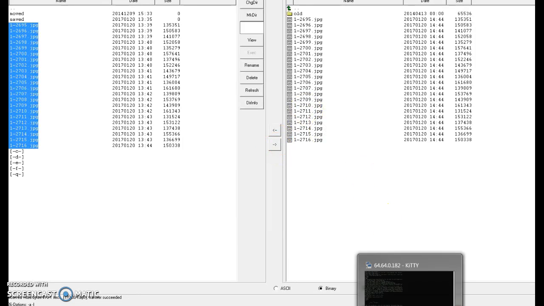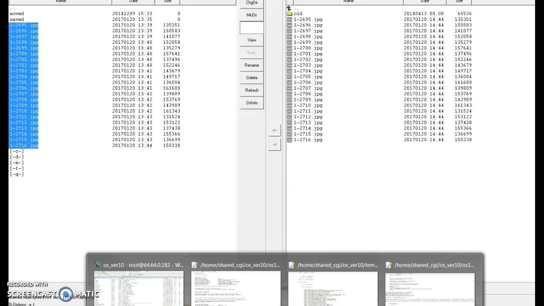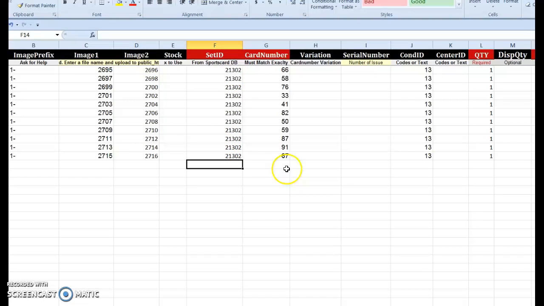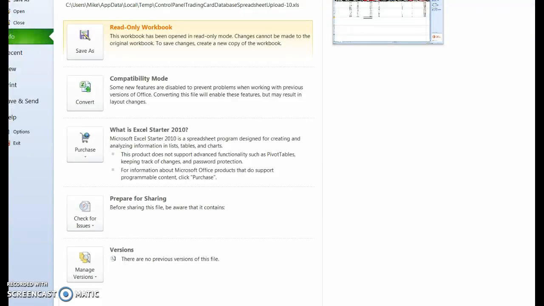Now, once I've done that, my spreadsheet is ready to go. That's really all it takes. So you could do multiple set IDs. You could continue on with another set with whatever. So here's the card numbers. Here's the conditions, and now I'm going to save this.